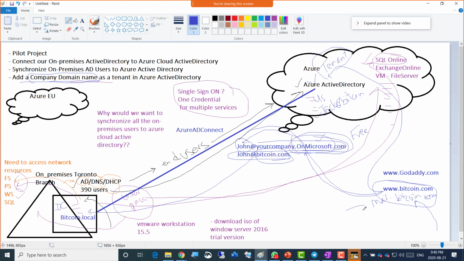So hopefully we understand how to connect our on-premises Active Directory to Azure. What is the purpose of that? The purpose is, if your company purchased online applications, then the users have to be synchronized here as well. So when the users want to connect to this SQL Online, they will first be authenticated by Azure Active Directory Online, and then they will be allowed to connect to online applications.